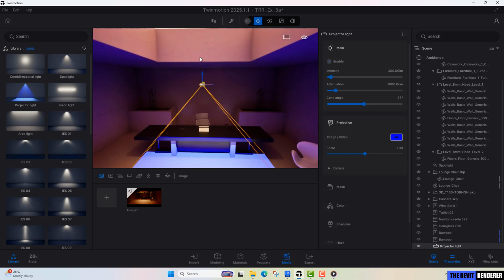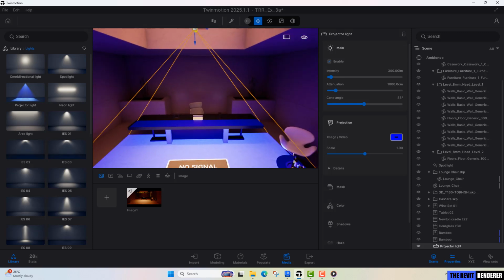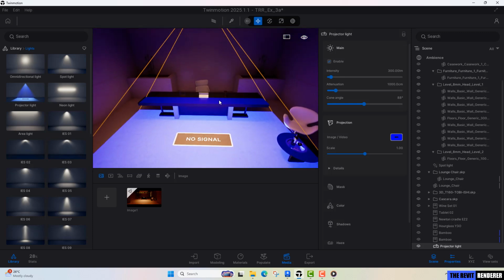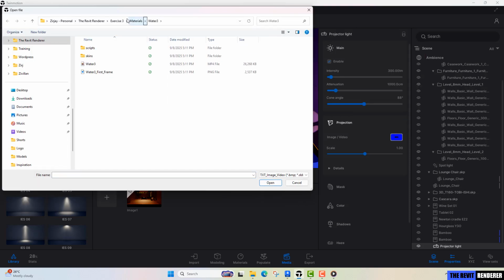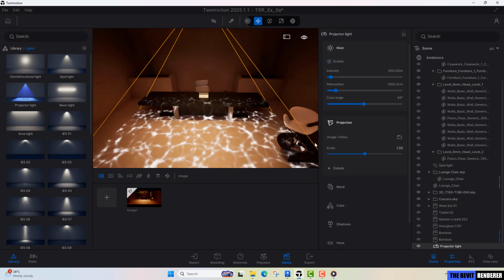Okay, like this. Maybe a bit more up. Okay, somewhere here. Then right away, we're gonna change the image or the video that's being projected. So I've already created that material for us to use. So if you click open under the training files under materials, water 3, you'll see this MP4 file. So it's a video file.